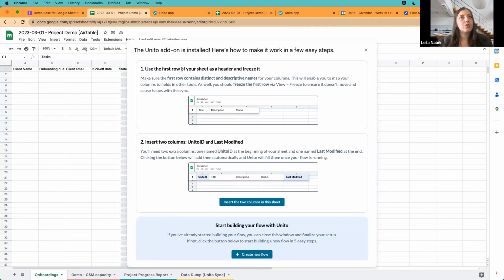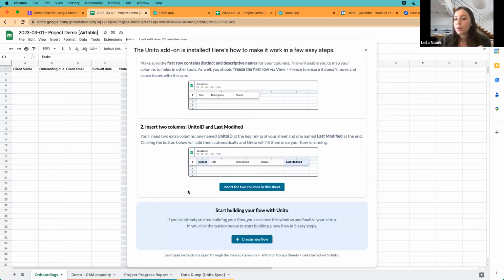So use the first row of your header and freeze it if you want. This is not mandatory, but you need to have some fields with title names. And then the second step, similar to what we did on Airtable, we're going to need some extra columns. The first one being the Unito ID at the beginning of the sheet, and the last one named last modified at the end. Unito also enables you to click on a button in order to have the columns inputted by themselves.